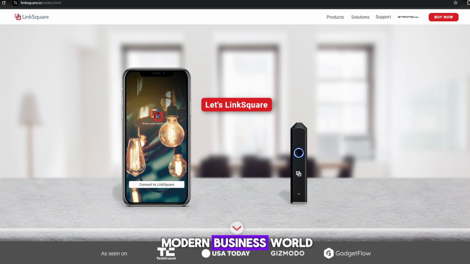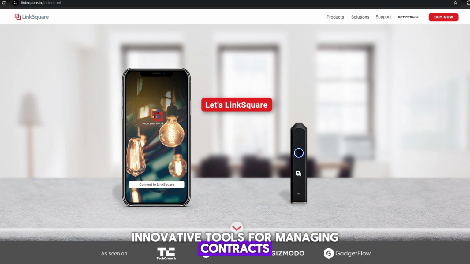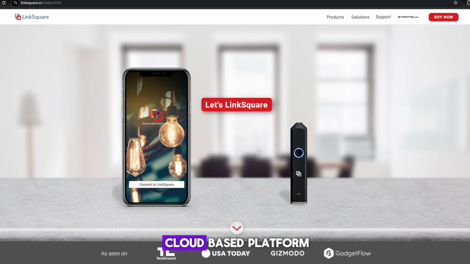In the modern business world, the ability to manage and analyze contracts efficiently is essential for ensuring compliance, mitigating risk, and optimizing financial outcomes. One of the most innovative tools for managing contracts is LinkSquares, a cloud-based platform designed to streamline contract management processes and provide businesses with powerful analytics to better understand their agreements.